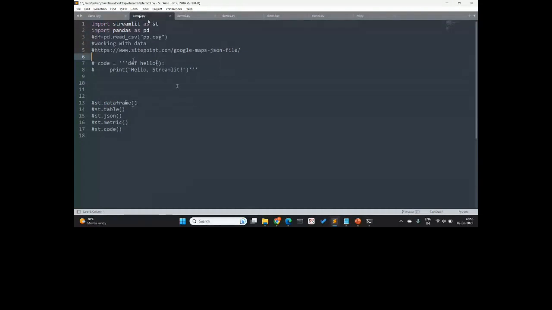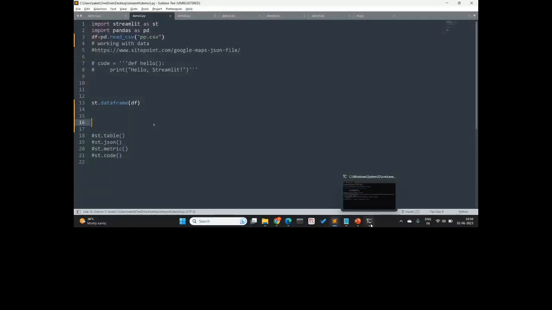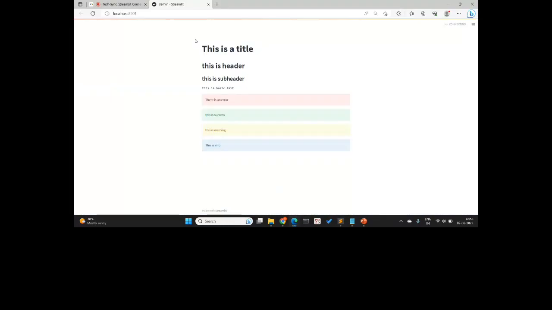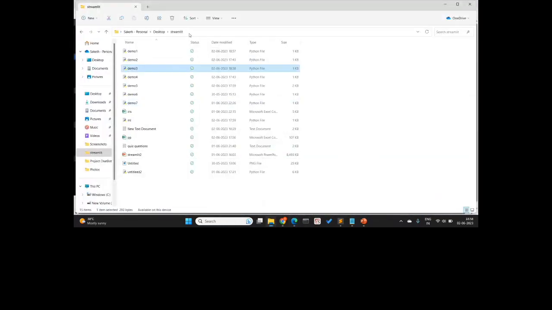So I have imported a dataset, a small CSV file. This is working with data. This st.dataframe function can be used to print out a normal data frame or a CSV file. After importing the dataset as df, you just need to give st.dataframe(df). So let's close this command prompt and this demo1.py file. Let's open demo3.py.